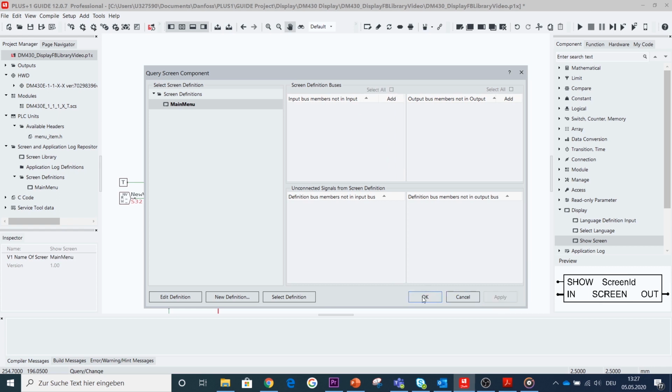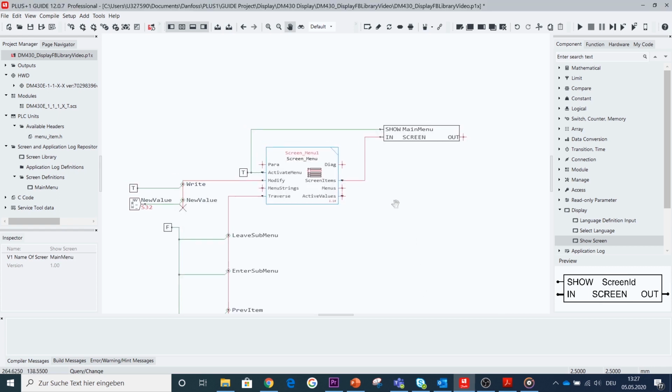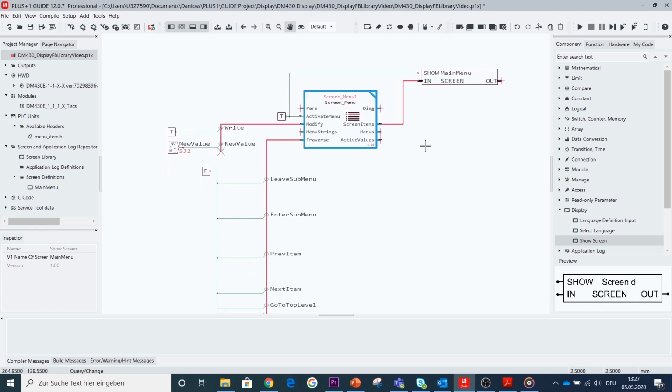If you add more menu items afterwards, you need to add the signals in the screen definition query properties as well. Have a short break and summarize what we did in the last 7 steps.